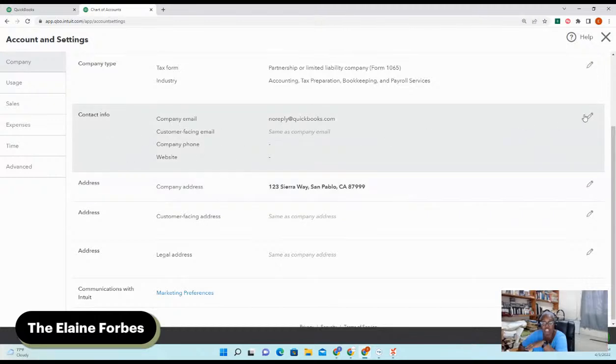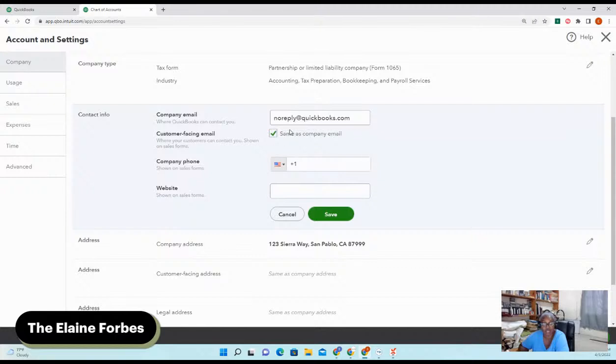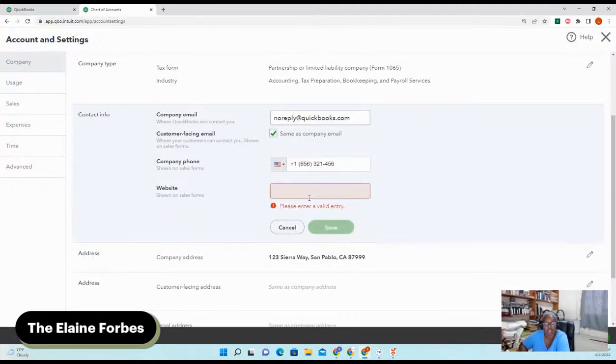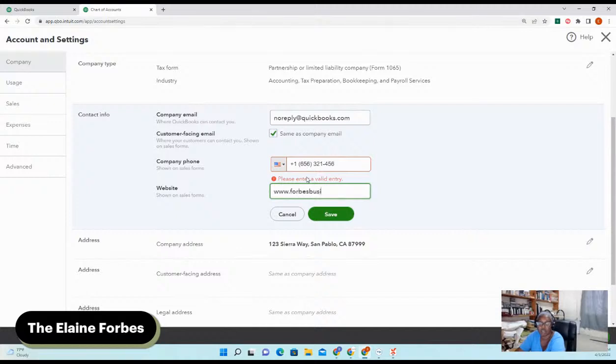The contact information. This is where you put your email. You can click right here and say same as company email. You can put a company phone number right in here. And then you can also put the website right there. So it's going to ask us for our website. All right. And now we can save.